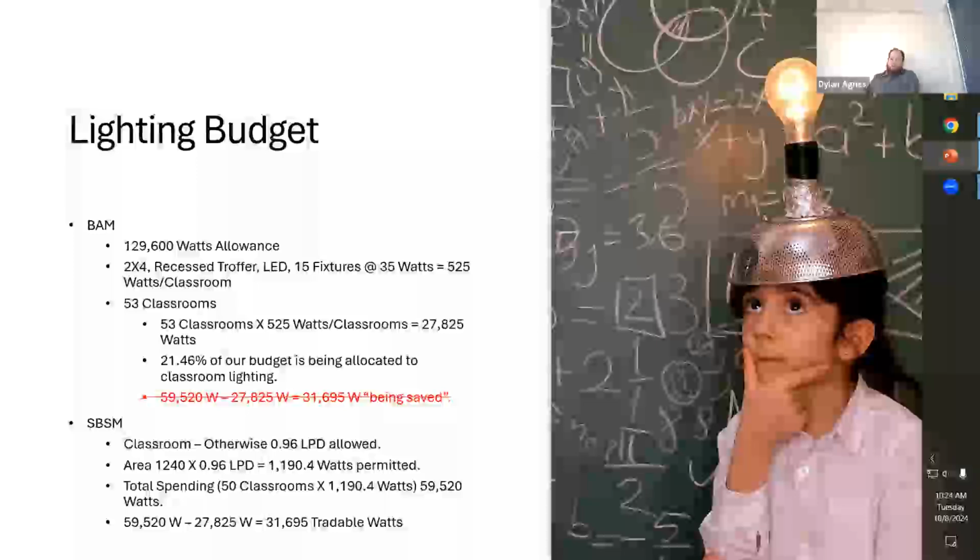Now, if we do the space-by-space method, we have 0.96 LPD, taking that area, that gives us 1,190.4 watts permitted. That's our budget. What we're actually spending, though, is 59,520 watts. So we take that, that's our watts permitted for the 50 classrooms. And then I just realized I changed that. I don't know why I changed that to 50 classrooms, I'm sorry. But basically we take that 59,520 watts that are budgeted, and then we're spending 27,825 watts. So we get 31,695 tradable watts because we're using the space-by-space method.